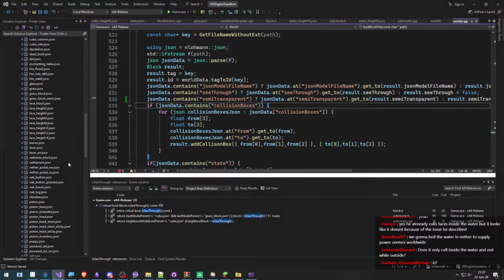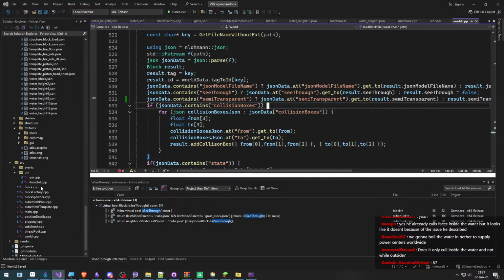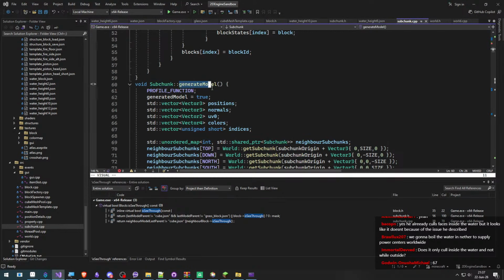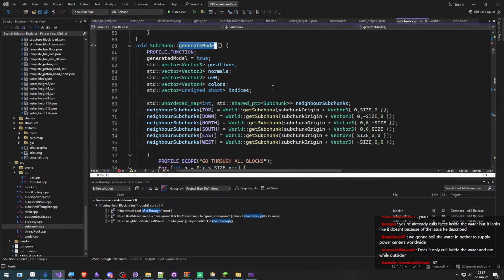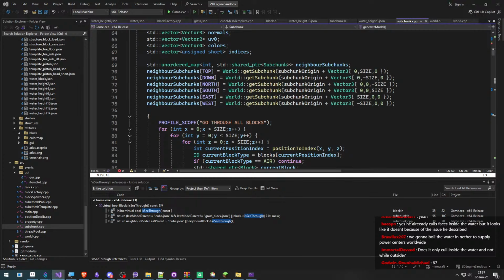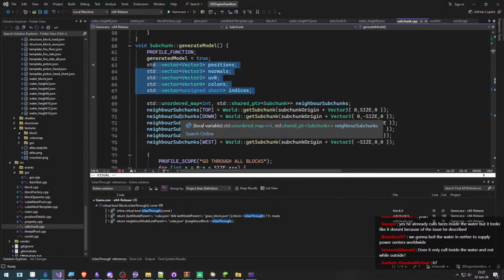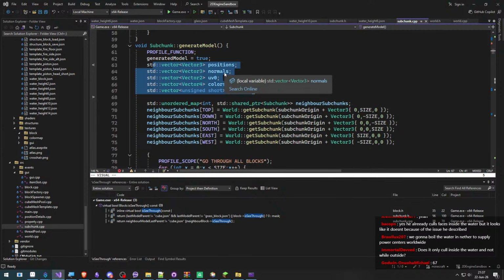So let me think about it. We need to separate them. So we need to go where we generate the model. Where do we generate the model? We generate it here. And we need to duplicate these arrays. Once for the opaque blocks and another time for the semi-transparent blocks.